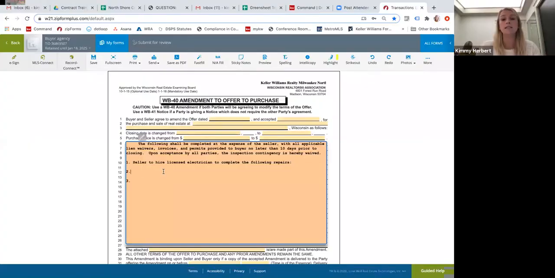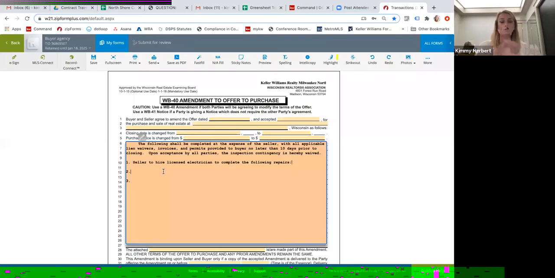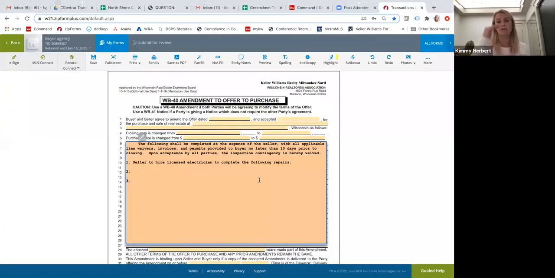Honestly, the cleanest inspection amendments are written using an invoice or a bid from a specialist. So the buyer does their inspection. They learn from the inspector that this electrical work probably isn't done correctly. Here's what I'm recommending: either the buyer can bring in an electrician to evaluate further, or the seller can as well. And the electrician can write up a formal bid of, this is what I'm seeing, as the expert, of everything that needs to be done.